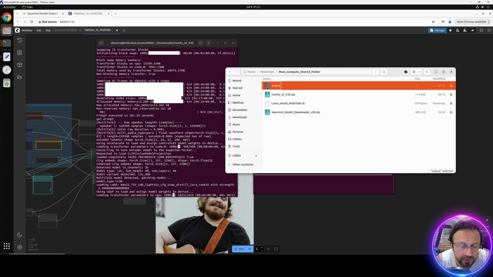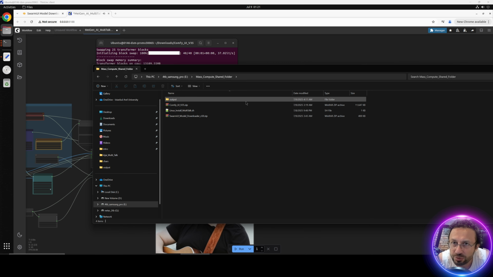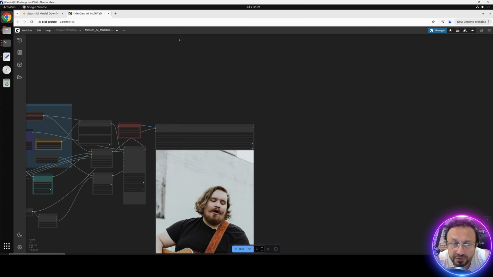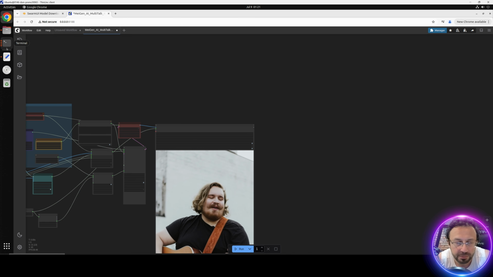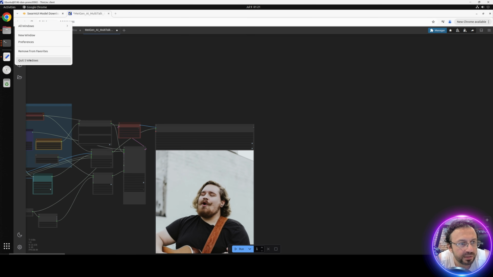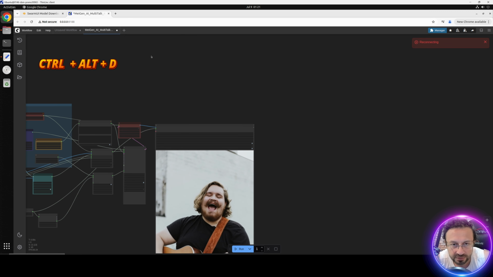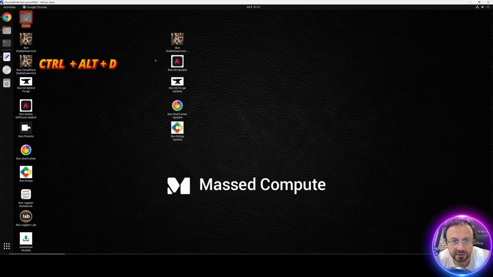However, for small files, it is fine. When I go back to my computer, you see the files already arrived into my computer. There is one other thing that I want to show before I end the MassCompute part. So right click and quit all windows like this. I will close everything. Then Control Alt D. It will minimize all the open windows.